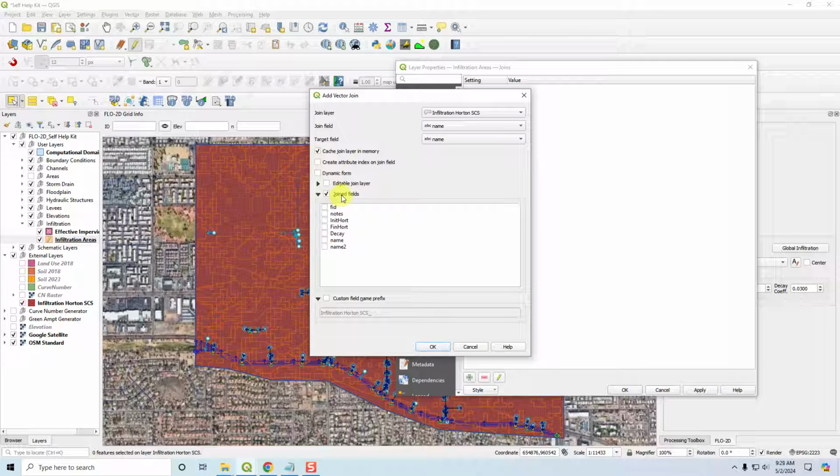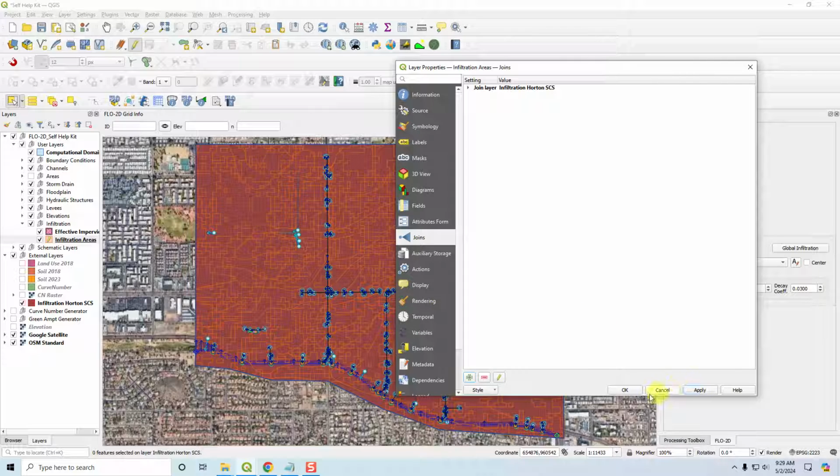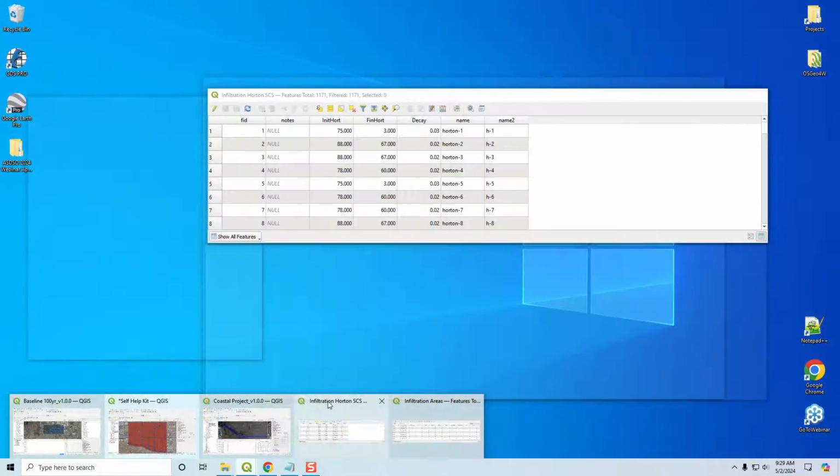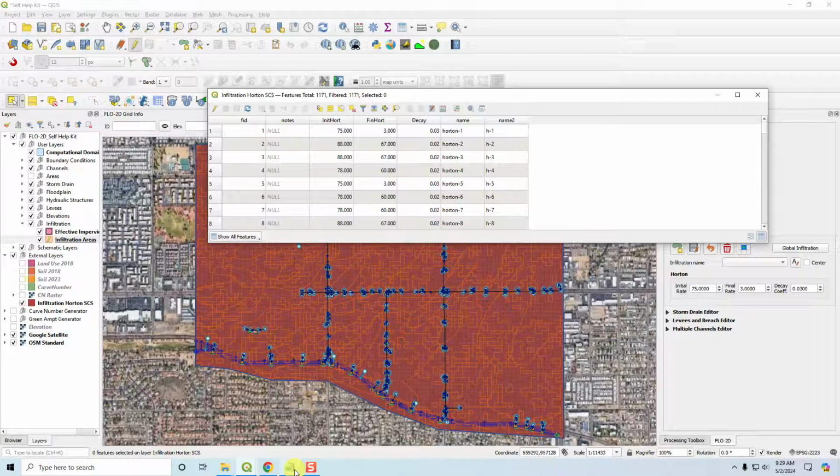And I can click Join Fields here, and then I only need the infiltration rates, and I can use this as the custom prefix name, and instead of this as my custom prefix, I'll just put in an XX underscore, because I don't want it to be a really long value that I have to expand the window to see. And I click OK, and I click Apply. I don't actually think you have to click Apply. I think you can just click OK. And then if I come back to this table, that's this guy right here. Nope, that's wrong. That's this table.